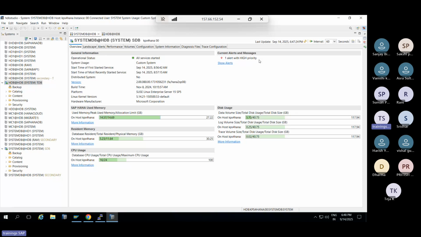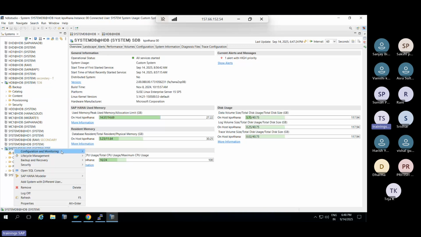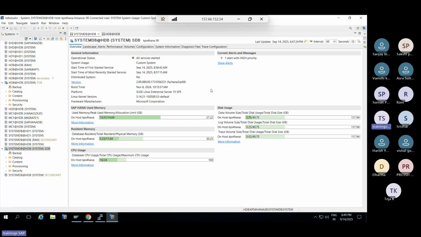So what do we have to do after that, right? HANA installation is done. Then you need to add the systems to the Studio for the monitoring and administration work. You can do monitoring and administration work here. Then you can add the systems to the Studio, and then you can open the administration console. This is the administration console here.